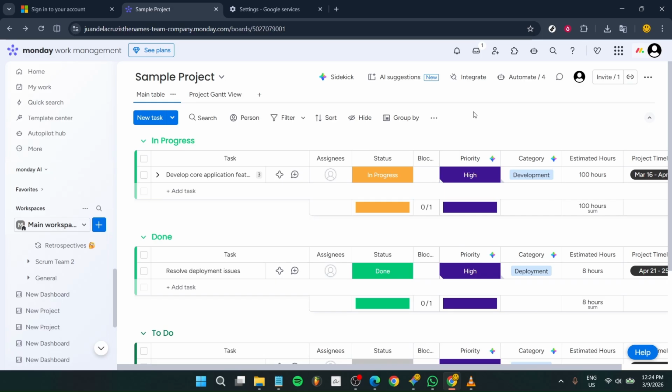If something doesn't look right, open the Integrations panel on the same board to edit the recipe settings, update which columns are mapped, or disconnect and reconnect the account. That's it. Your Monday.com board is now connected to Microsoft Outlook, helping your team move faster with fewer manual steps.